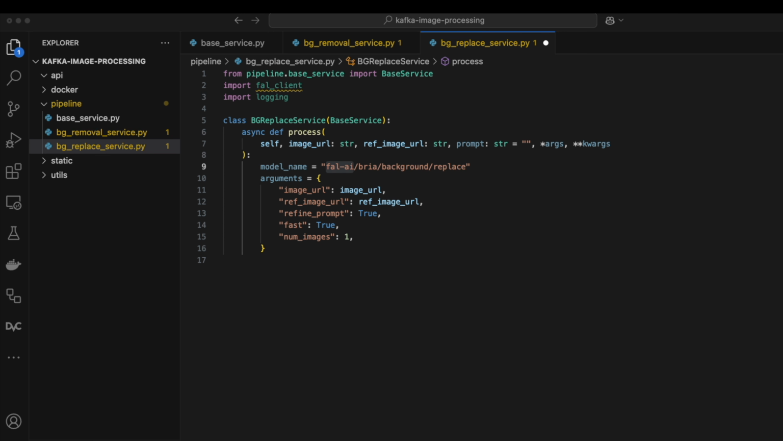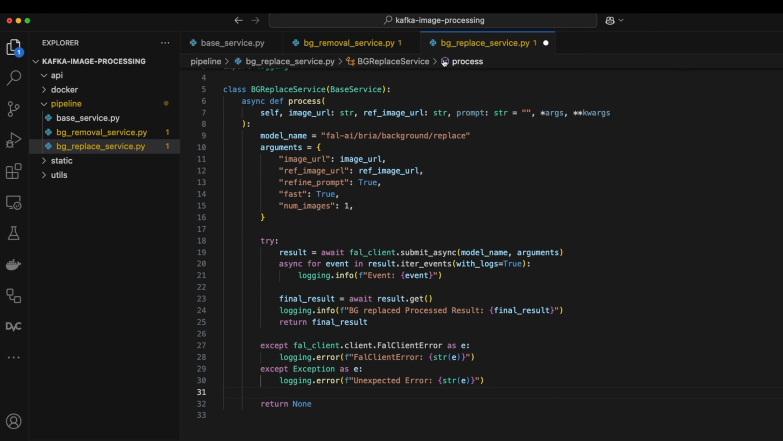And then what we have to do is the same thing we did for the background removal. We have to asynchronously submit this image processing request with parameters like reference image URL and optional prompts, and then log the events and the results to provide real-time updates on the processing status. Yeah, so it's the same thing that we have used so far in our removal service. For sure, you can optimize this code by putting all these common things in a file, and we can call the function separately for each service. That would be a better optimization to be done in the code base.